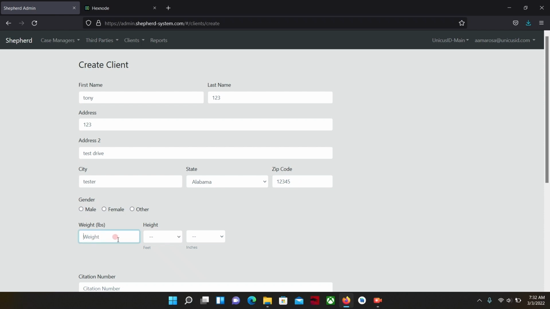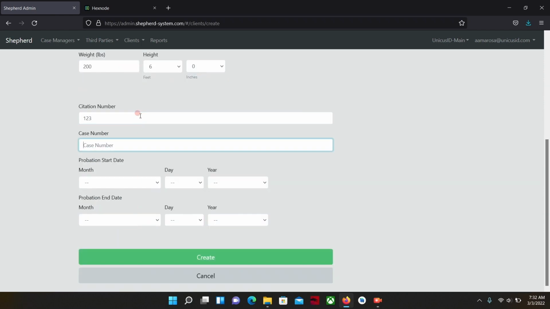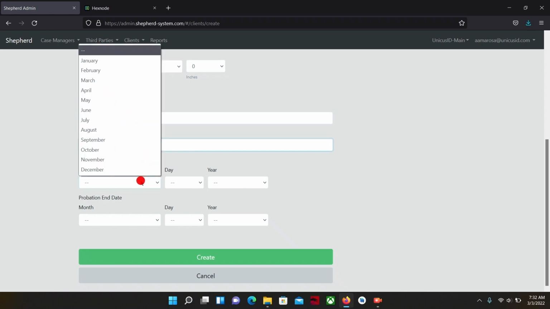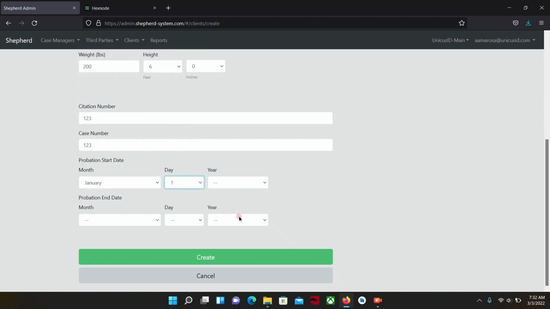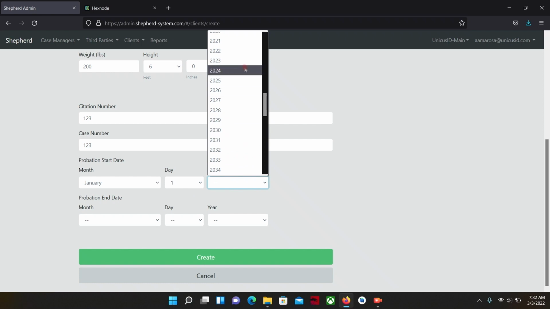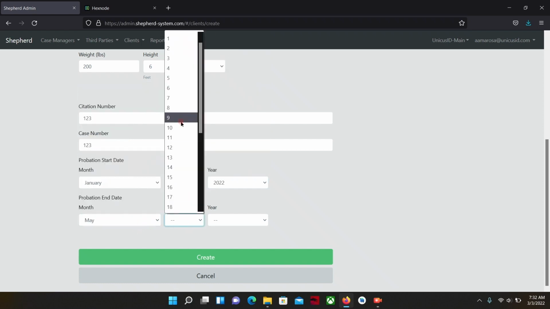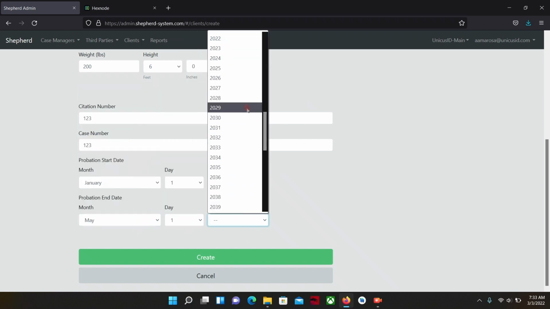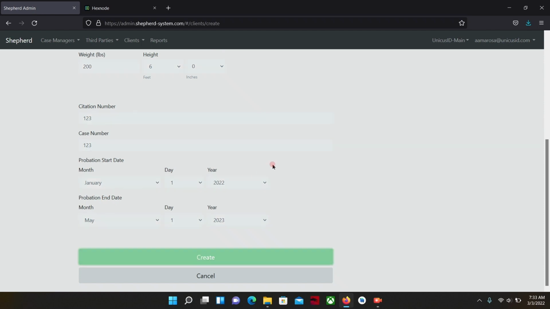In filling out citation numbers and case numbers, use the numbering system assigned to the client by your agency or court system. Those numbers will be used to link to the client's account in the system. It is necessary to enter an end date. This date can be edited at any time.